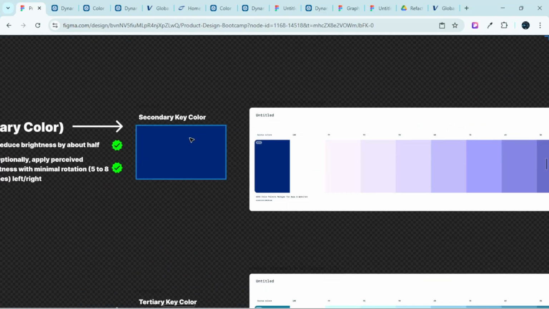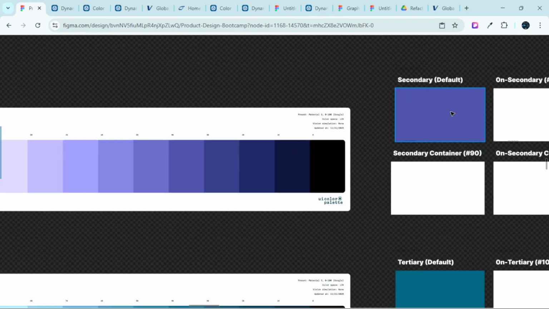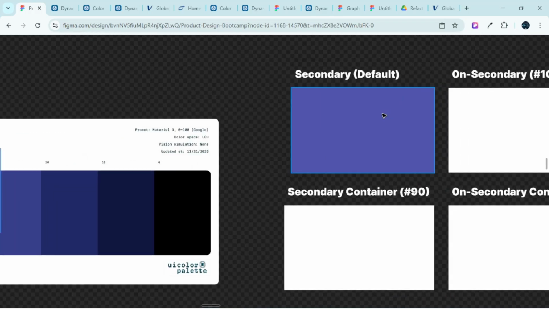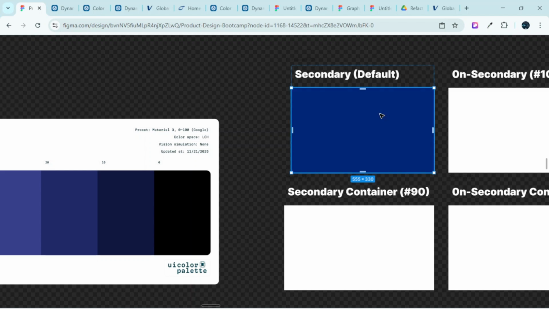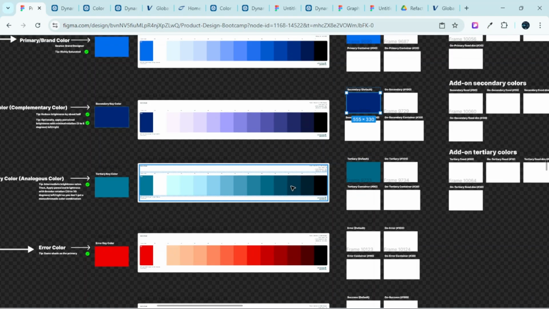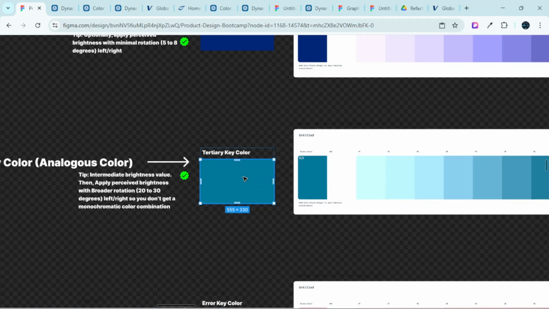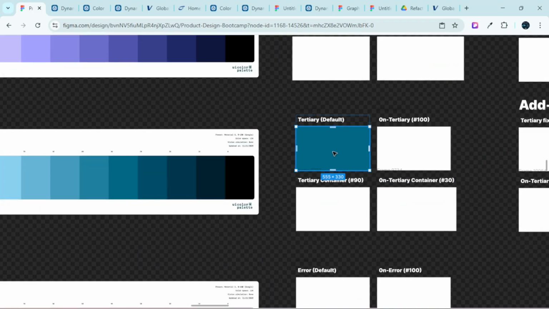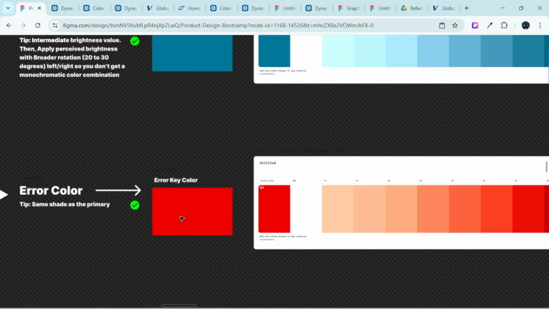I'll come over here for my secondary, I'll do the same thing. I'll copy it, and then come over here, paste it here, and use that as my secondary role. So I'll select this and then paste it here as my secondary role, which is fine. The same thing for my tertiary and every other key color. So my tertiary, I'll come over here, select this, copy it. Come over here, paste it here quickly. Now I have that. For my error, the same thing. I'll come over here, copy it.